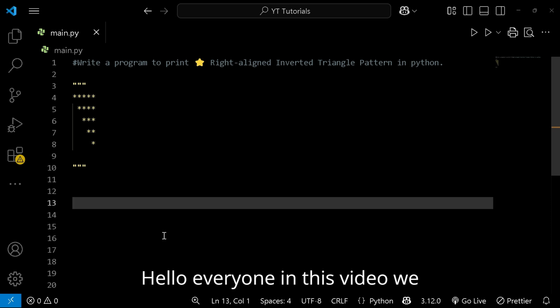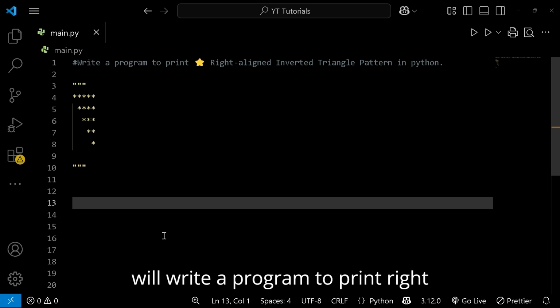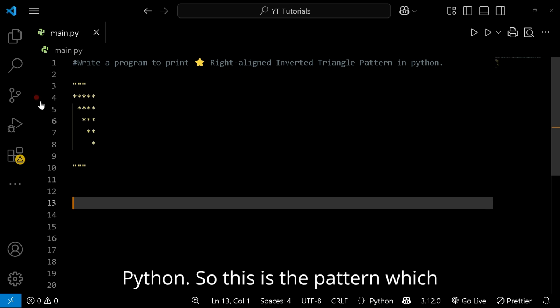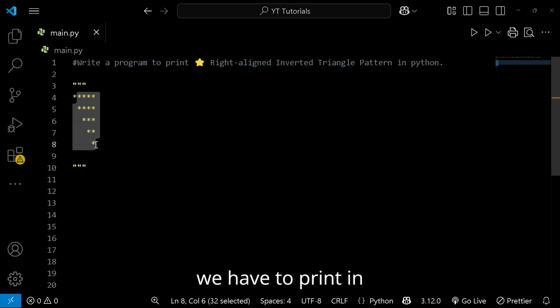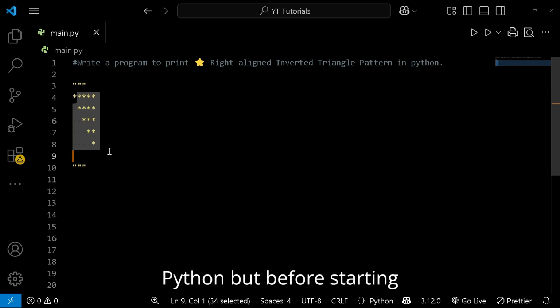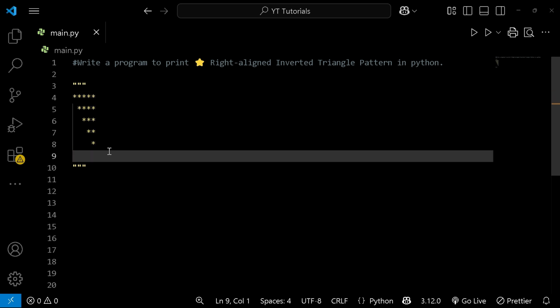So, hello everyone. In this video, we will write a program to print right aligned inverted triangle pattern in Python. So, this is the pattern which we have to print in Python.